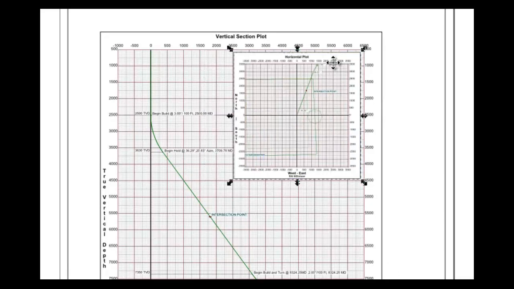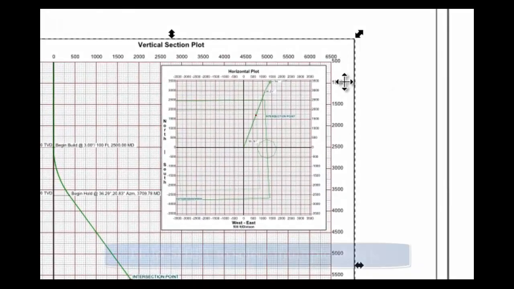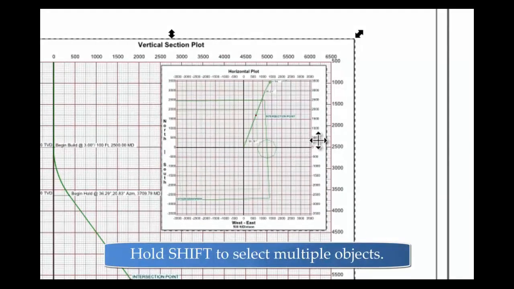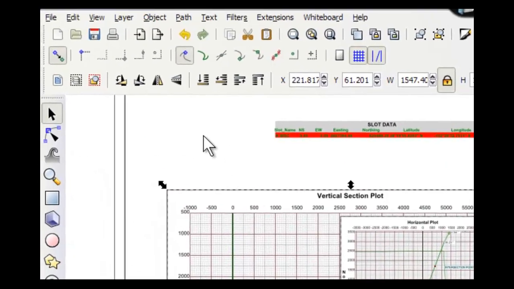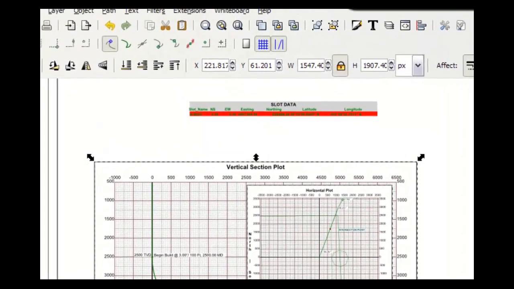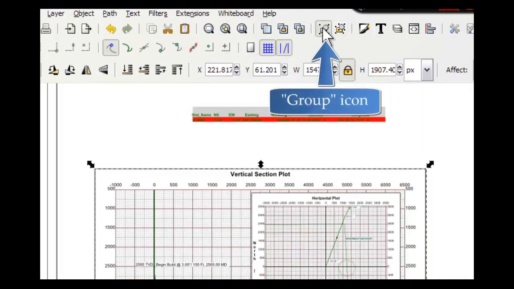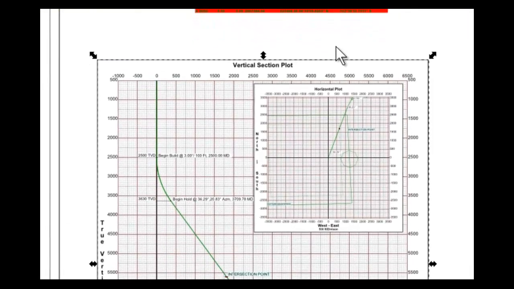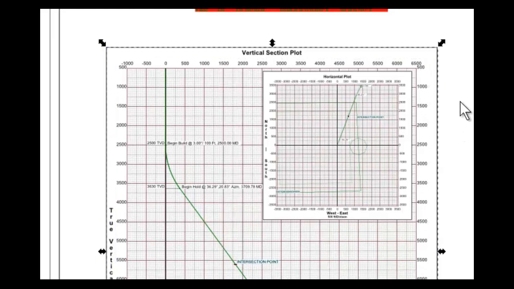So to group things, it's very simple. I simply select one object and I press the Shift key down and I select the other object that I want, and it gets selected in there. Or I just box off the whole thing like this and select it, which is probably the easiest way to do it. And then I come up here and I have these little icons, and this is my group icon. And I can hit that, and then that puts everything in the same group. Now when I move this box, everything moves together.